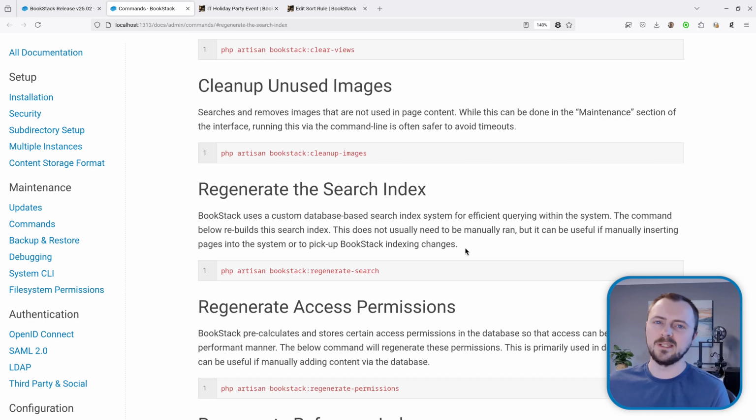And these improvements will apply to all new content saved within the system, but if you want to apply these improvements to your existing content, you can run this regenerate search index command, which will go through everything you've already got in your system and regenerate it using the new logic.